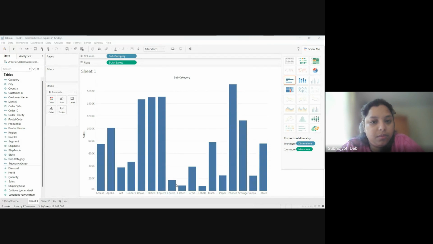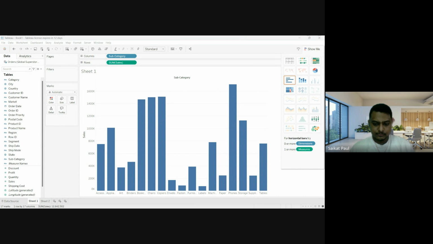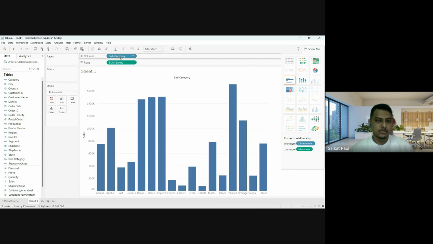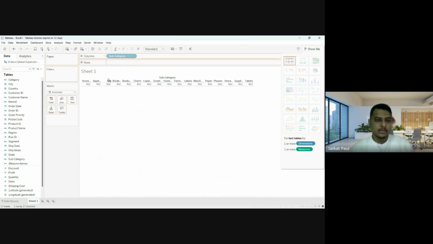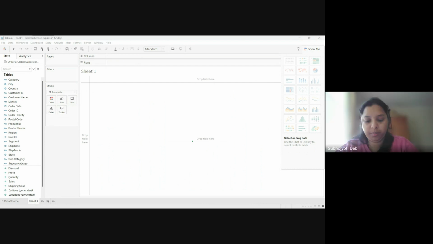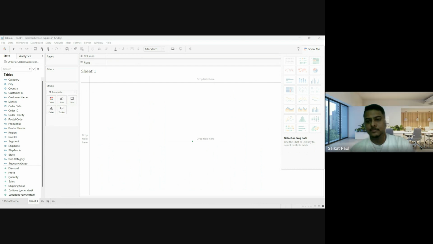Okay. So live extract we have done. Now let's get into the chart types. I'll just delete this and this one also I don't need right now. So anyone, what is the extension for extract file? Dot hyper. Yes, dot hyper. Okay. Now let's go for basic charts.